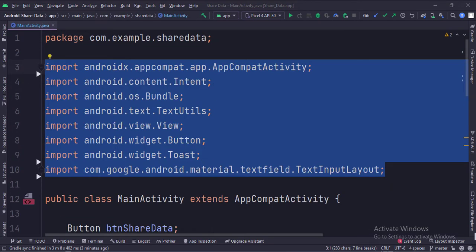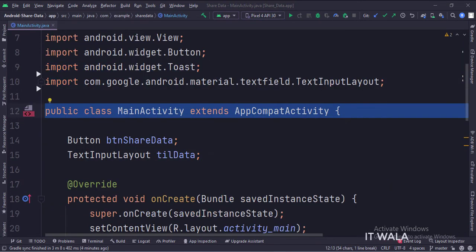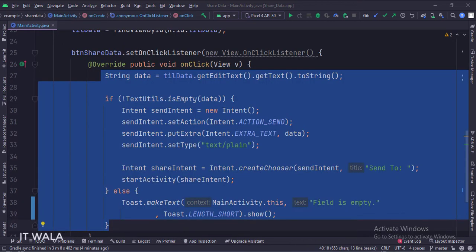These are the imports. This is the main activity. In the onCreate function, when the button is clicked, first, we fetch the data from the edit text. Then we create an action sendIntent. Then we put our text data in the putExtra function. Then we set the data type as text/plain.